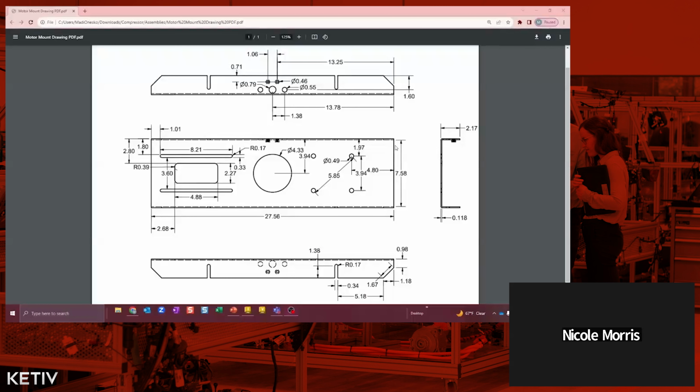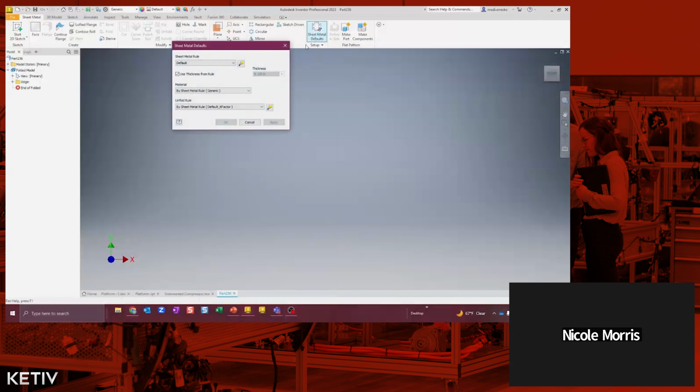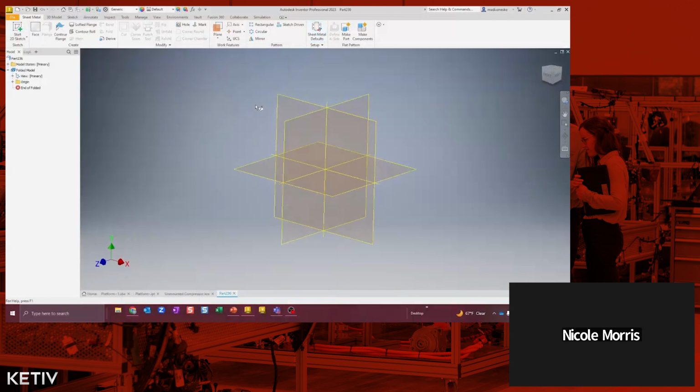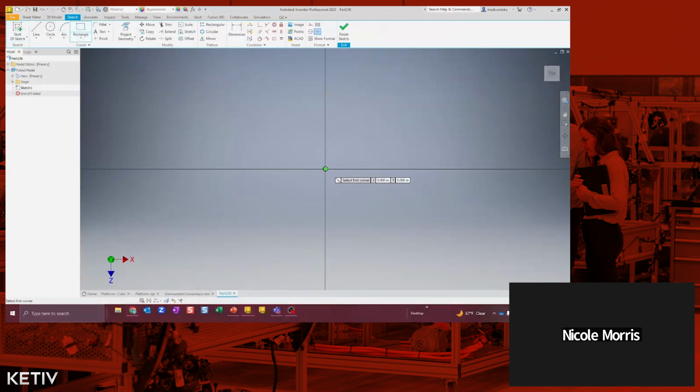And last but not least, we have myself modeling this mounting base based off of that sketch that I just showed you guys. So first I went in and I changed the sheet metal thickness based on what the sketch dimensions showed. And I started off first with just a rectangle based off the dimensions.